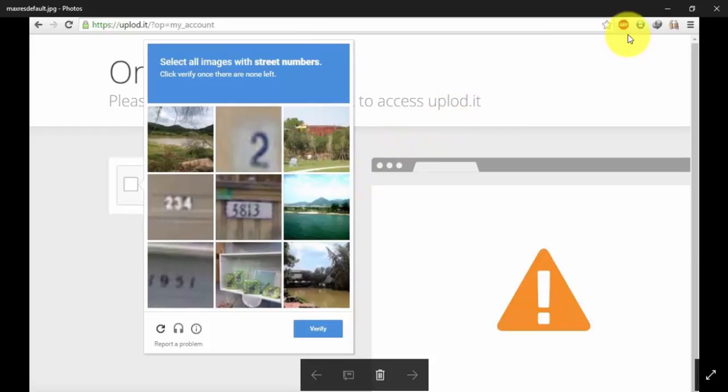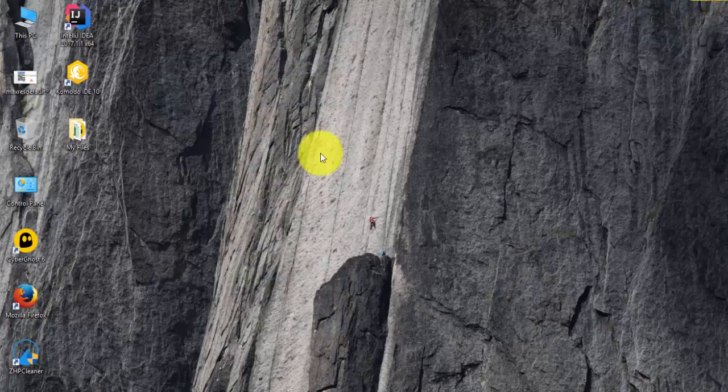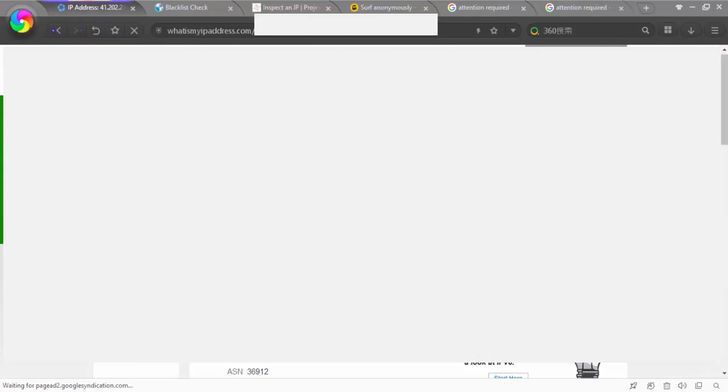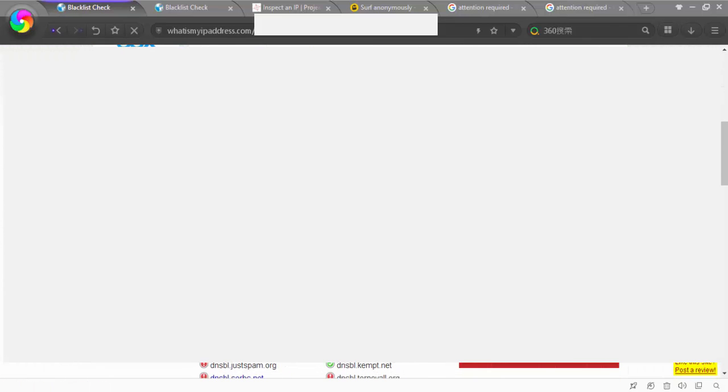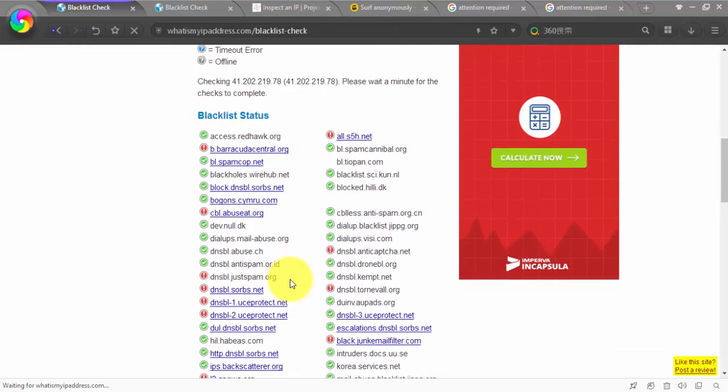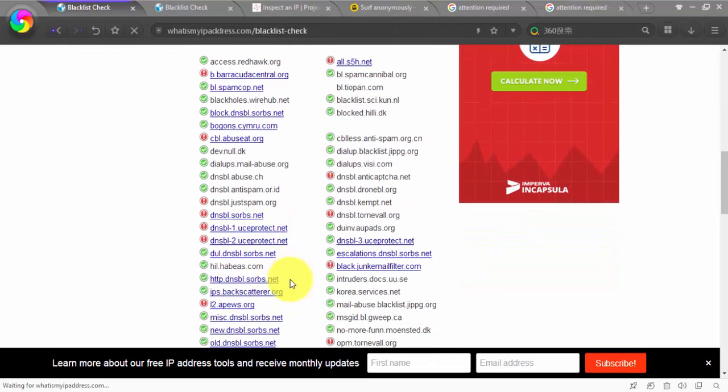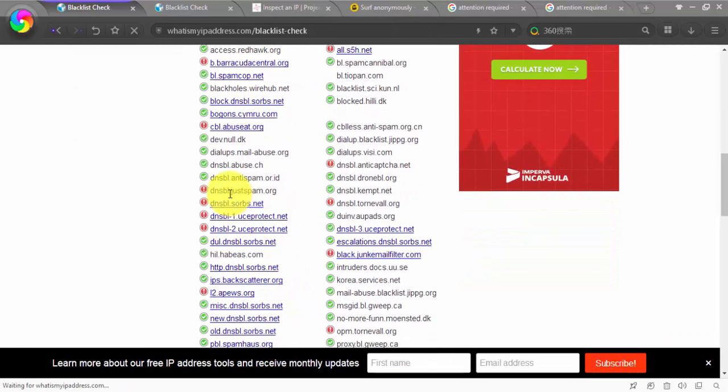So the first thing you want to do is go and check your IP address. You see, this is my IP address. The other thing you want to do is check if the IP address is blacklisted by clicking here. And you can see there are some results down here. Notice that the one in red is not really good.